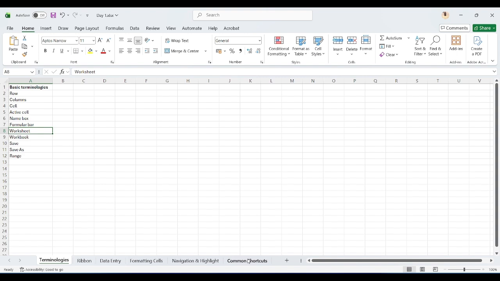Okay, so let's move on. So now the next thing we are looking at is save and then save as. But before I explain that, let me just quickly explain what a range is. We've looked at a cell, right? And then we've looked at an active cell. So the cell in which we are in at the moment.